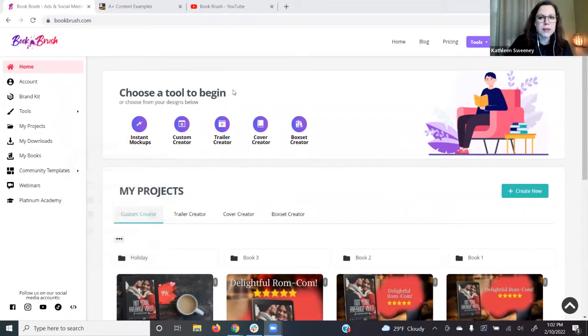I'm going to start with the custom creator. So when you sign up at Bookbrush, you can create and download 15 images for free. So it's a really nice way to get a feel for the tools and see how it might work and how you like it. So that's the tool we'll look at first. So this is the sign on page here, our welcome page. And you'll see it says choose a tool to begin, and you're going to hop into custom creator.